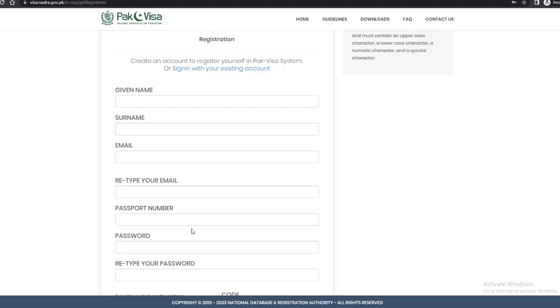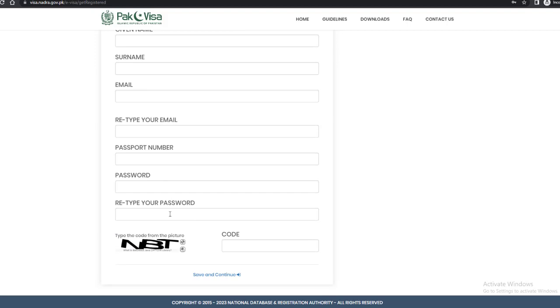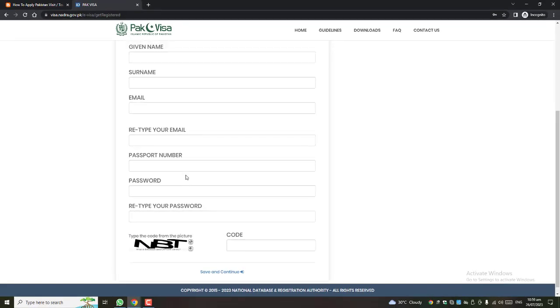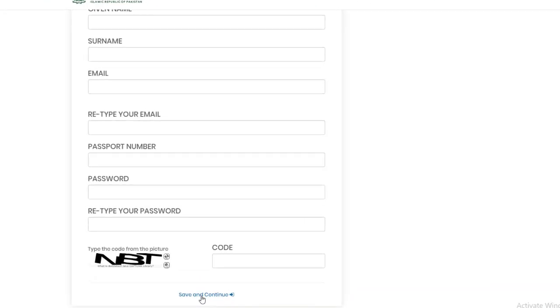If you type any of these things wrong, this is not a big deal. This is not a big problem. You can process your visa inside your application. If you write any information wrong here, no problem, but you must write your email and your password correctly, because this will be the main information you need for your visa. If you write this information and click the save and continue button, your application will be processed and you will get a verification code on your mobile phone as well as on your email.